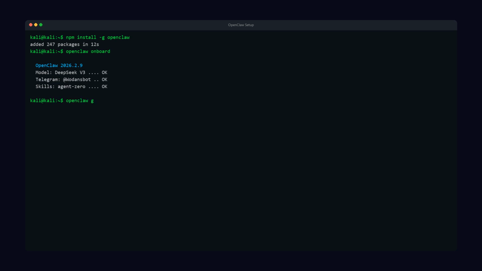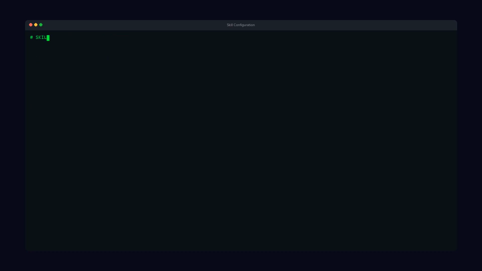For Telegram, you need a bot. Open Telegram, search for botfather, send /newbot, give it a name. Botfather gives you a token. Paste that into OpenClaw. Now the critical piece. The bridge between OpenClaw and Agent 0.